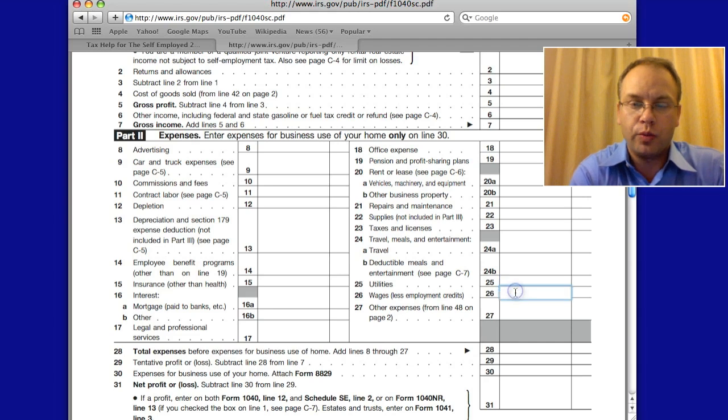Wages: this is going to be any wages you're paying out to employees. That's normally going to be a pretty good size deduction depending on the size of your business. Make sure again that the wages you're reporting here total up to all the wages of your employees, because if they don't, the IRS will exclude whatever amount doesn't tie together.